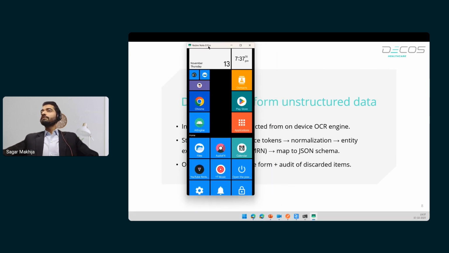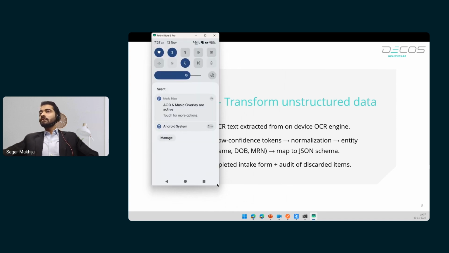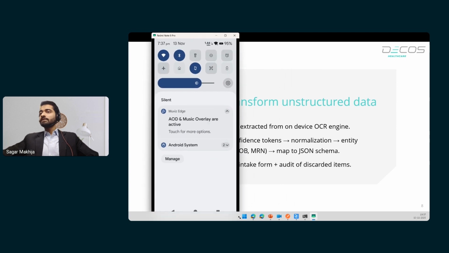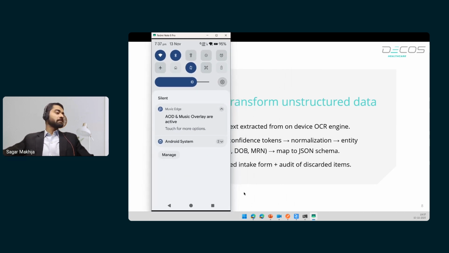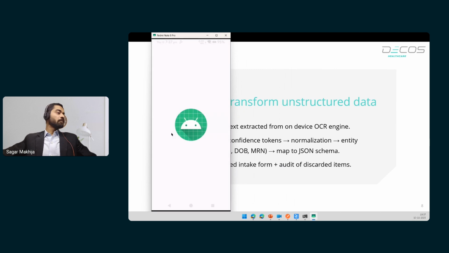I hope this device is visible to you. Let me do the bigger screen. Let's expand screen. Yes, it's visible. Okay. Now we have the AI app engine already installed on this device. Let me open it.